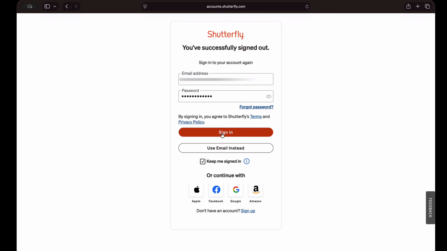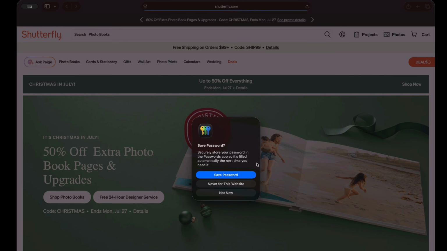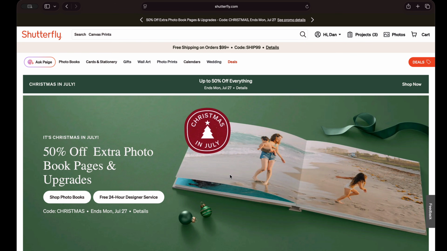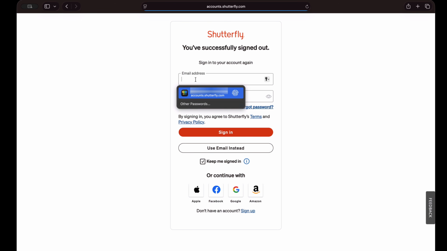This is Safari asking you if you wanted to remember your login and password and save that information in the passwords app of your Mac. If you hit save password, then the next time you come back to this site to log in, as soon as you click in the login field, it'll automatically pop up with your login information.